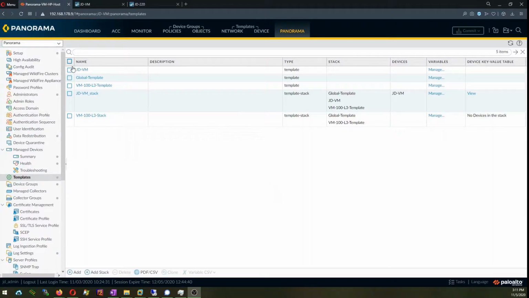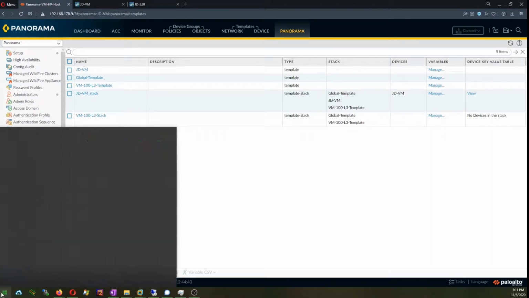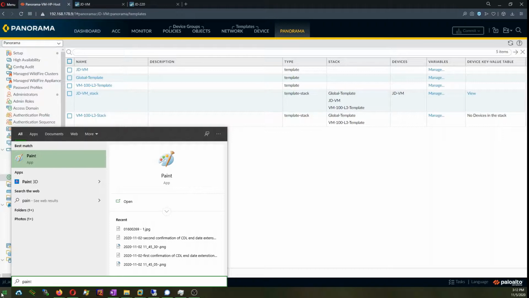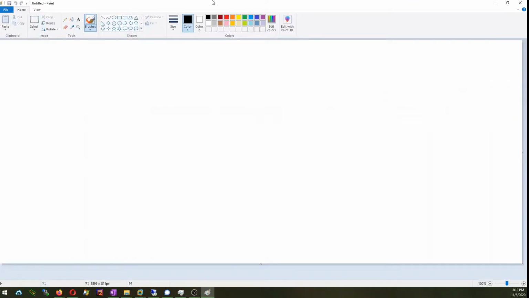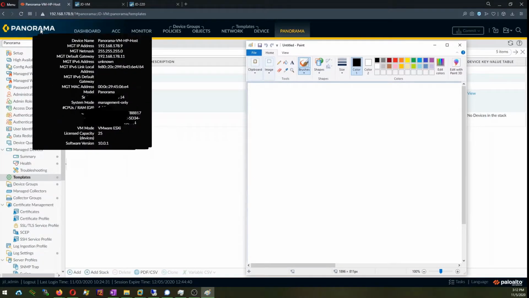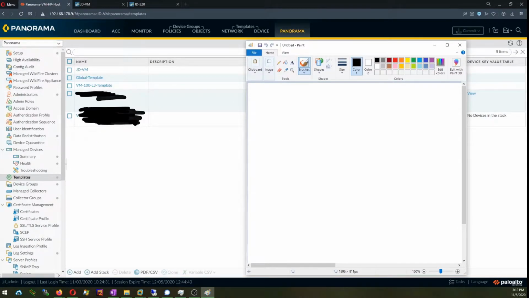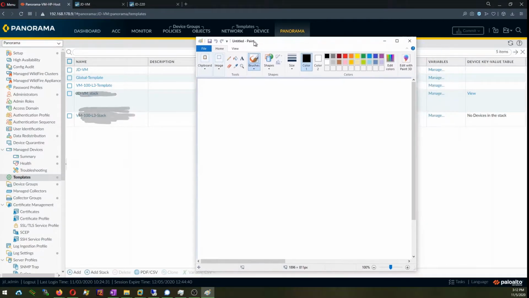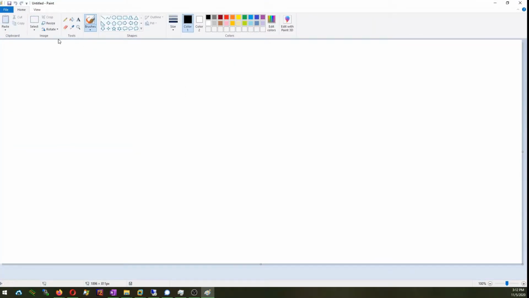I wanted to do a quick rundown on templates. It's just kind of a dry run right now, I don't have any kind of agenda, but I wanted to talk about templates and template stacks in Panorama. Right now I'm running Panorama on PAN-OS version 10.0. So with this, let's discuss what a template is.